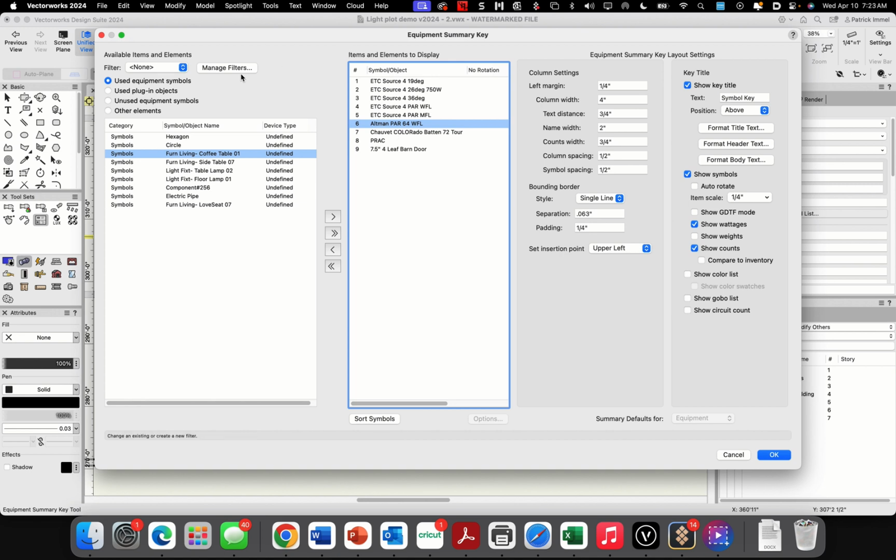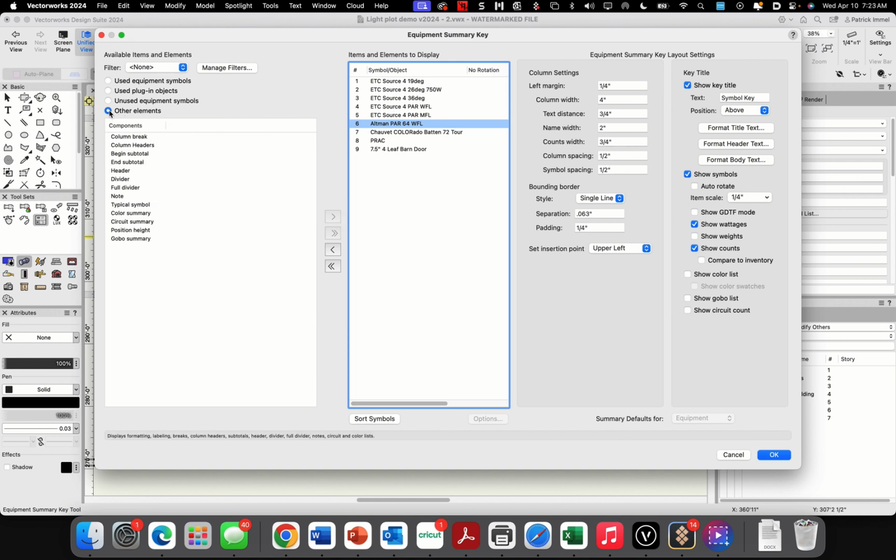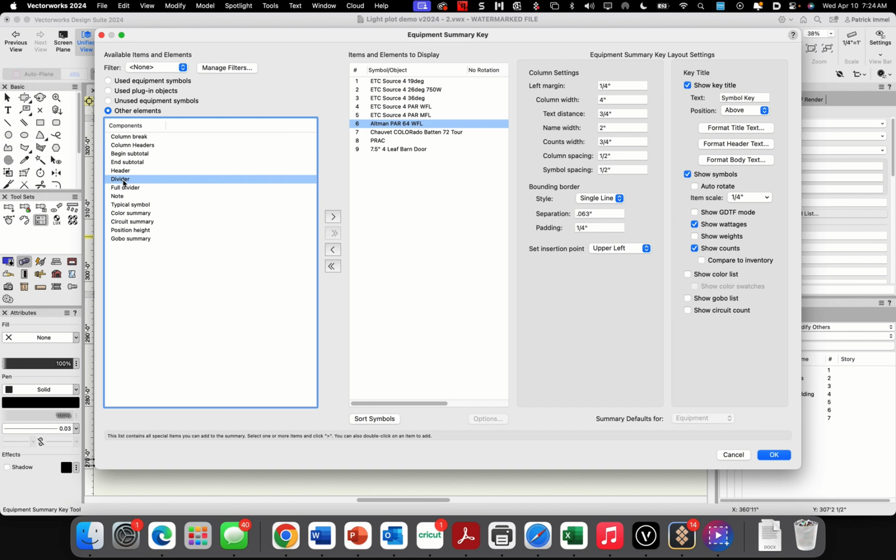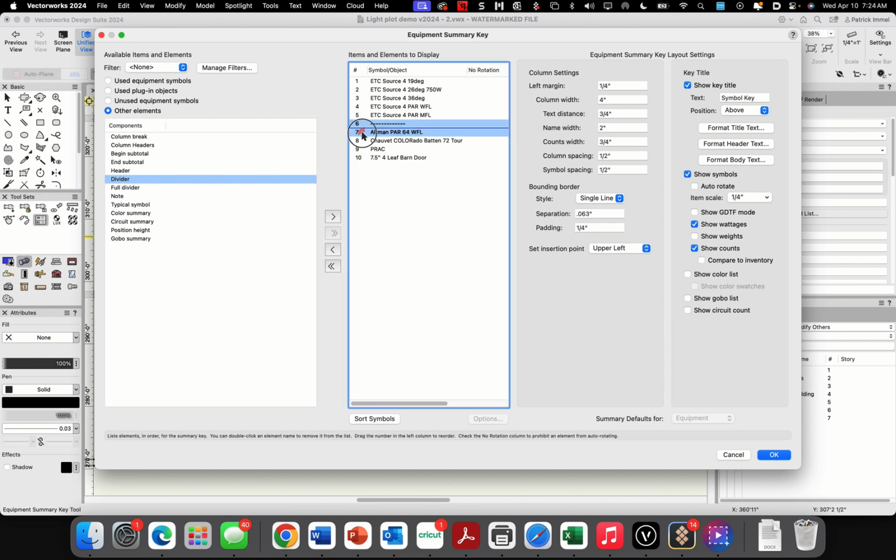Now there's a couple things I want to add in, okay? I want to separate out, and I'm going to click on other elements, and I want, let's see, I want divider, okay? What I'm going to do is select that, send it over, and I want that to be between the practical and the accessory. I'm going to get down there. Here we go. All right.